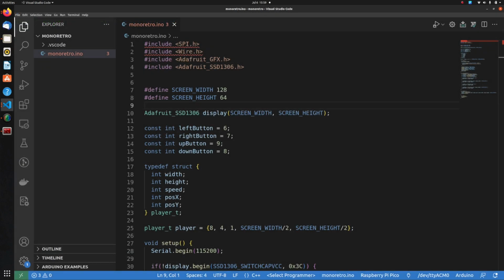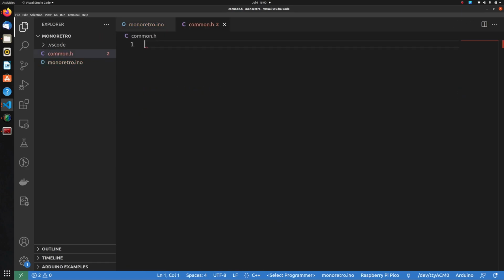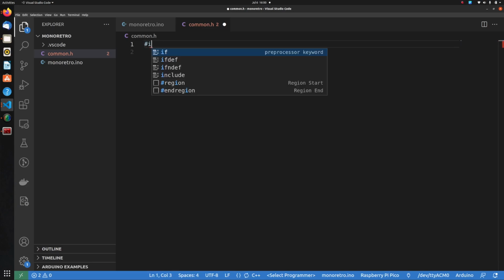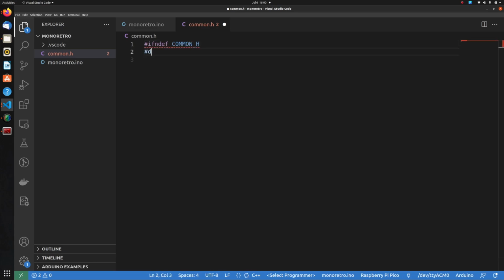Now I'm going to create a header file called common.h. All the constants and all the objects that are common to the entire Monoretro project will reside in this common.h. It can be used by either of our games as well as monoretro.ino, and it will have things which are not specific to either of the games. Let's start by adding the include guards, which is #ifndef COMMON_H, #define COMMON_H.